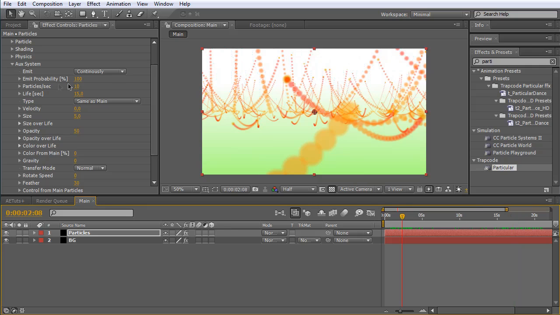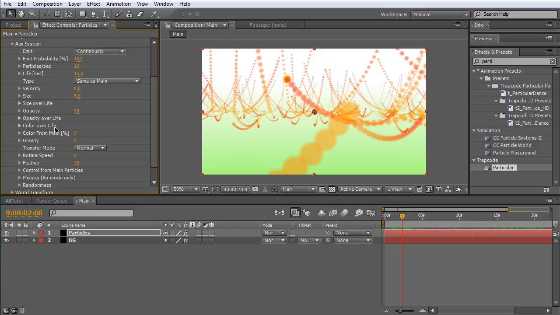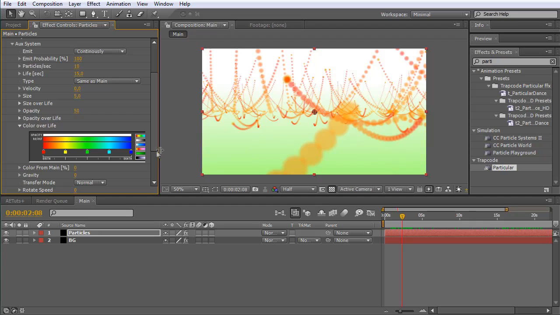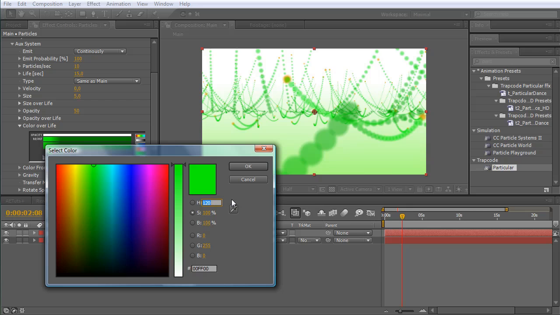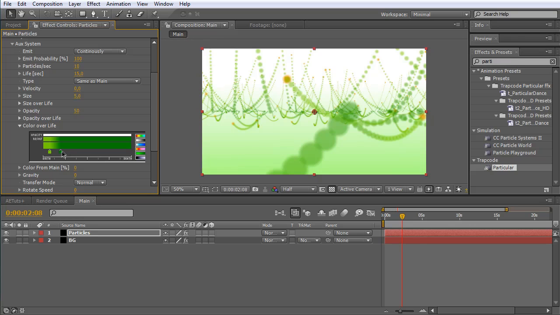So the color is important for the auxiliary system, and we're gonna change it right there in the color of life options. So we can select this preset, which is quite good, and just make it as you like. We're gonna choose a green with 85 for the hue, 100 for the saturation, and only 80 for the brightness. And this will be cool.